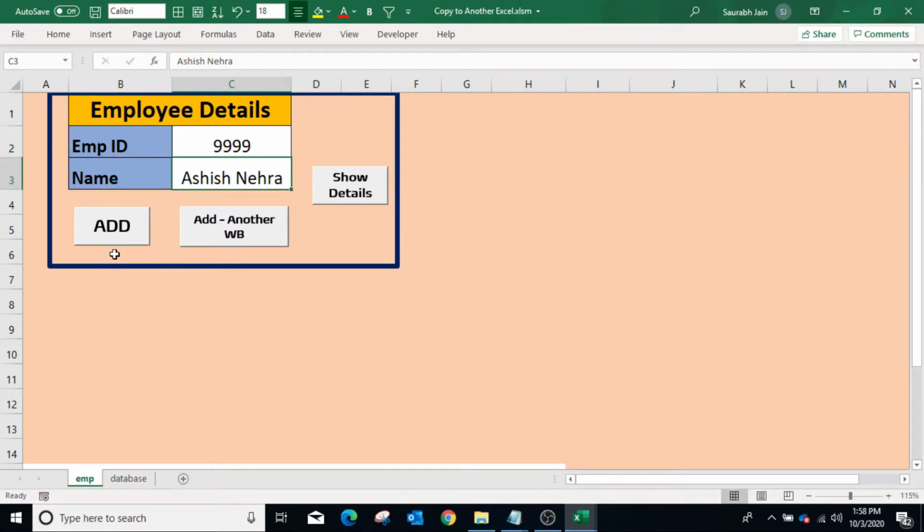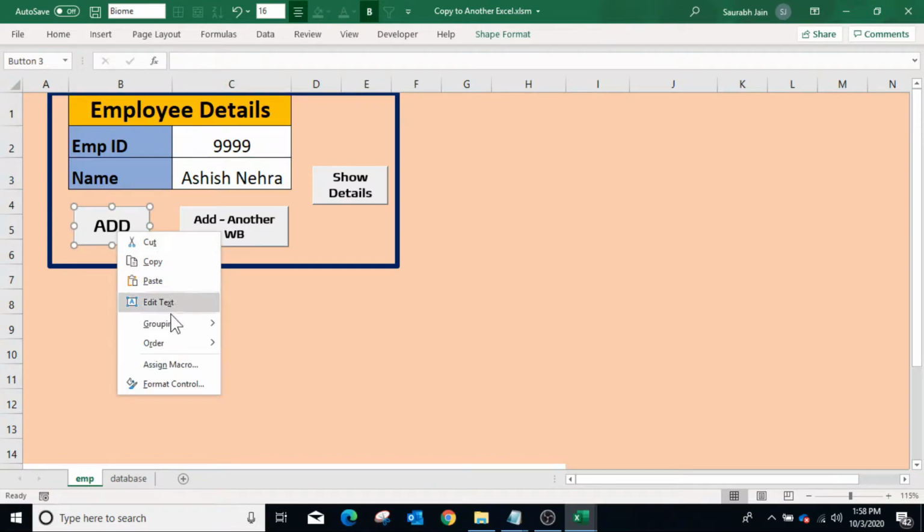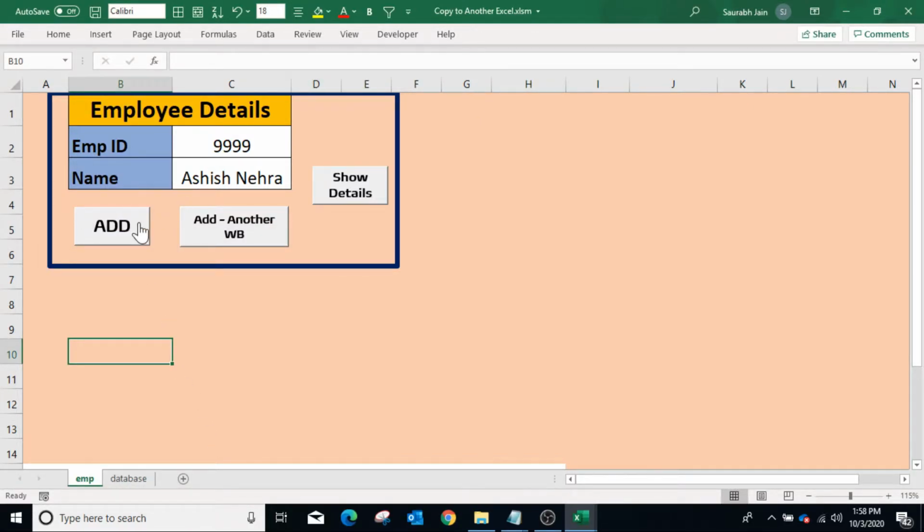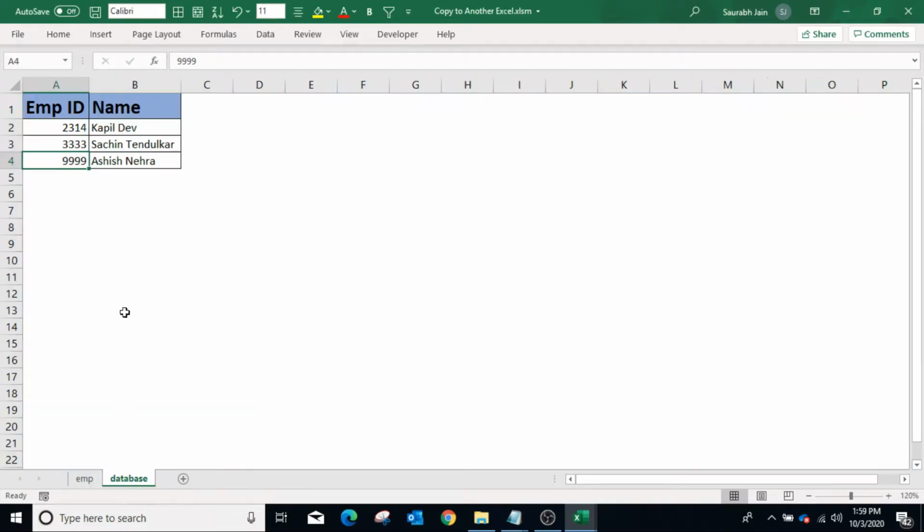Now we will attach the macro to the button. So select the button, right click, assign macro, select the macro, click OK. The macro is attached. Now click on add button and it will show the message data added successfully. Now in database sheet the data is successfully added.